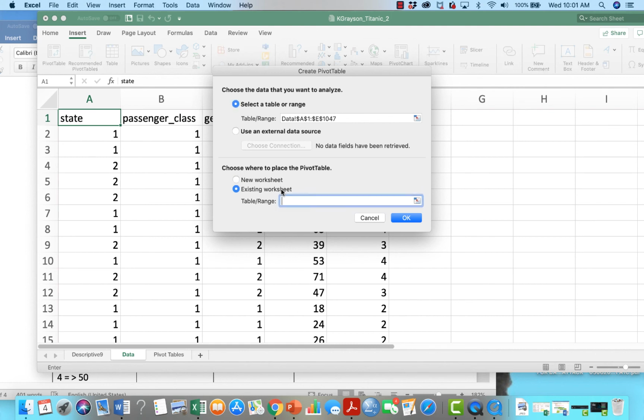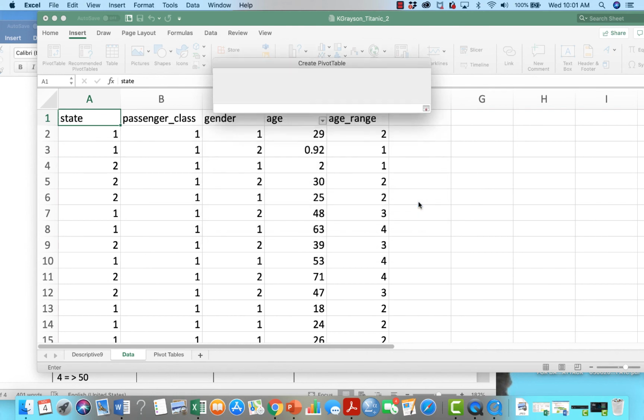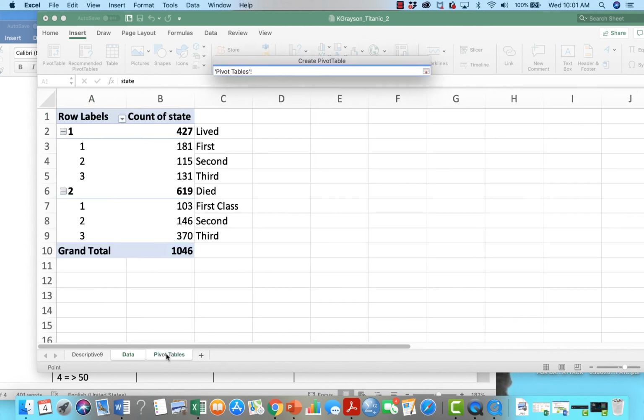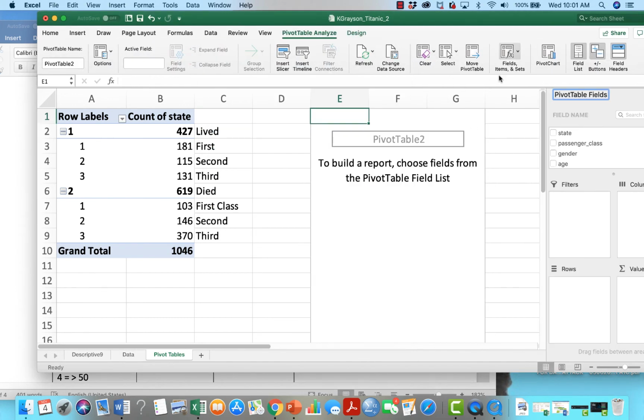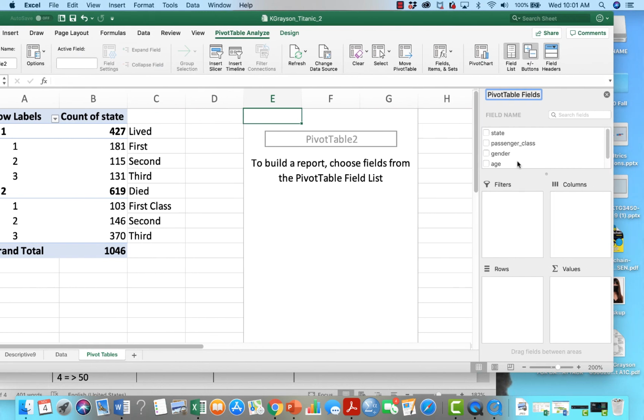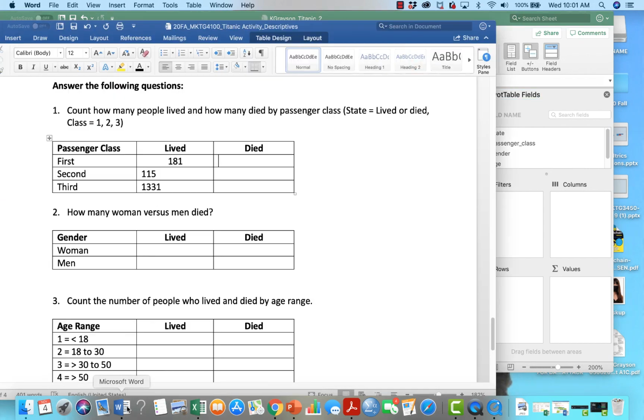I'm going to select where I want to put my pivot table. So I'm going to go and select here. I'm going to go into my pivot table. I'm going to put this information in row E1, so it doesn't interfere with what's going on over here, my first pivot table. So I'm going to select OK, and once I do that, then my options are going to come up here again. So let's look at what we're looking to identify.